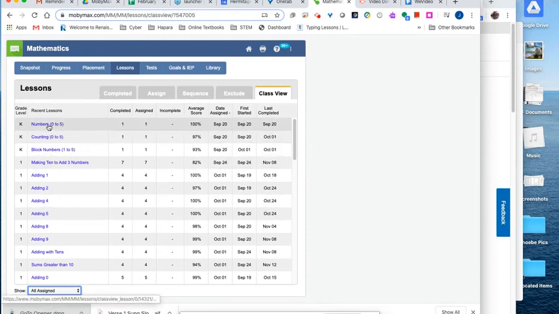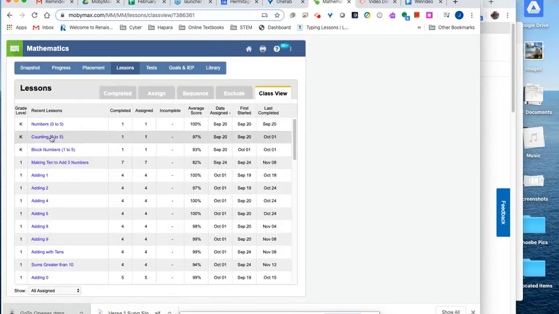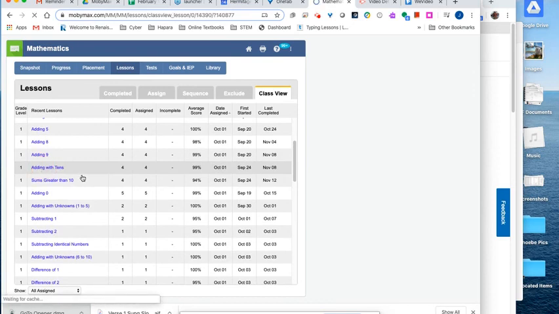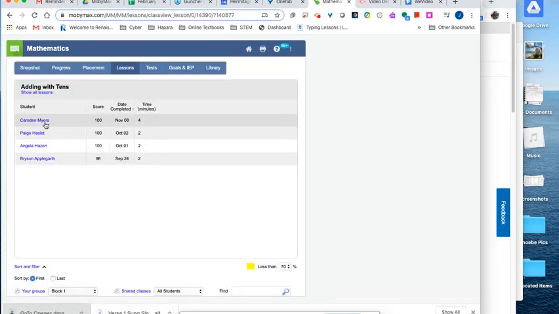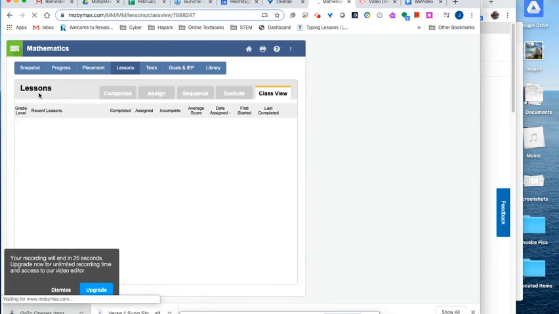So let's say, for example, I wanted to look at numbers 0 to 5. Okay, so this was assigned before they excluded all of these lessons. And you can see none of the students completed that. Underneath that, you can see adding with tens, and I can see all of the students that had worked on that specific lesson. Come back to show students.